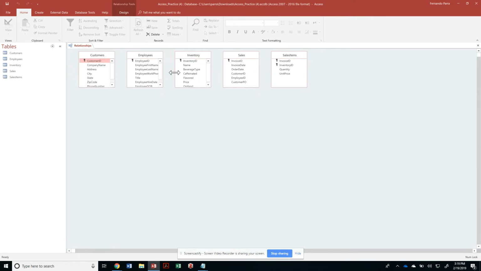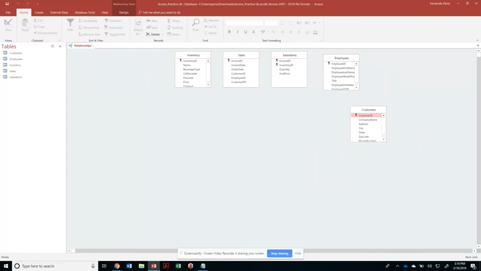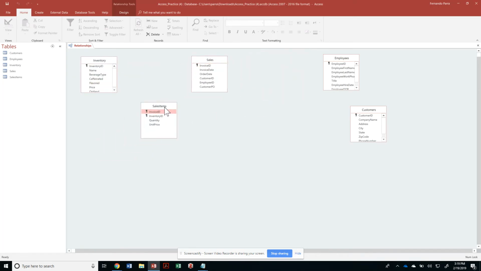Now that I have all the tables here lined up, I'm going to organize them by REA concepts, which is resources. My resource is my inventory. My economic event is my sell. And then my stock flow, or the association class between inventory and sales, is represented in the sales items table.